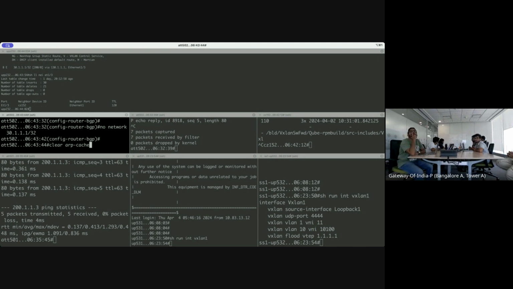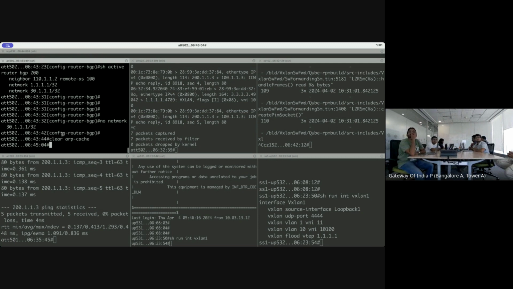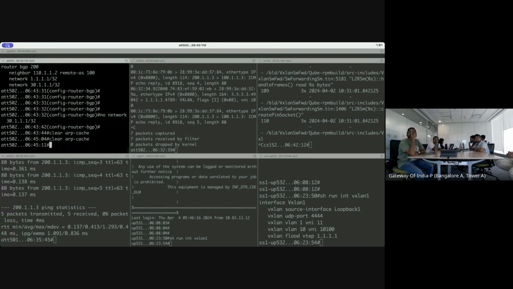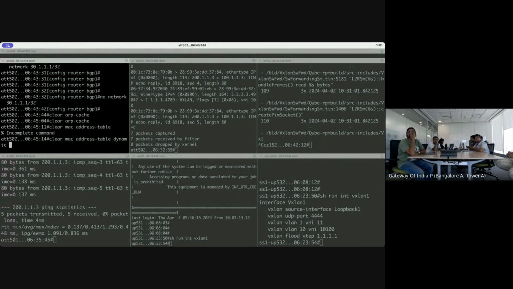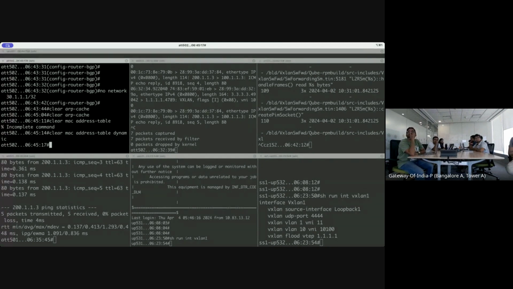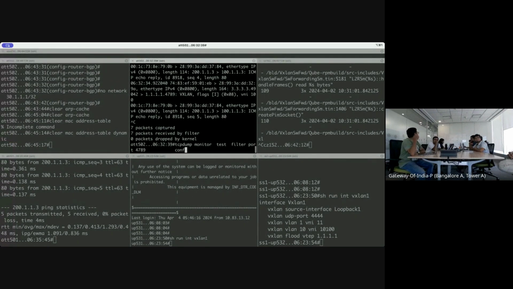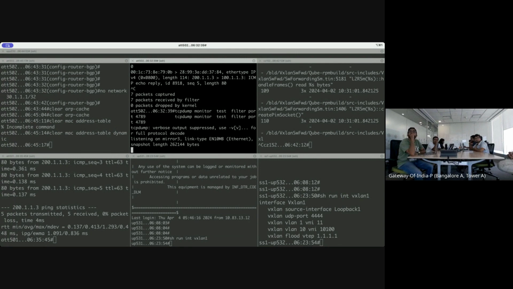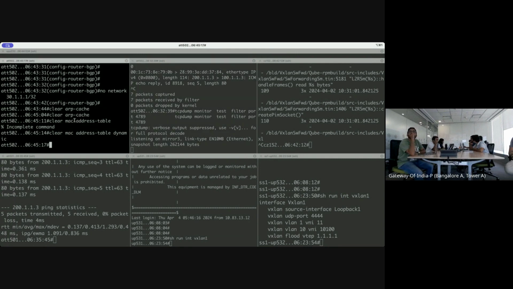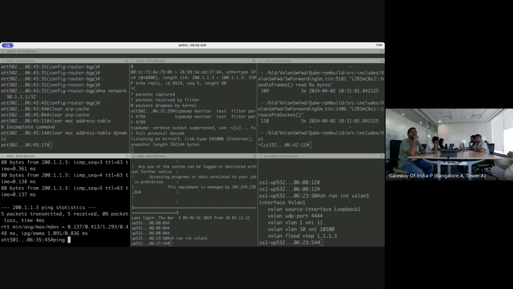I cleared. Move that line up. Clear ARP cache and clear MAC address table also, dynamic. Okay. Run the TCP dump in between on 88502. Now do the ping from 88501, from below, towards 200.112, the middle host. Okay. Enter.